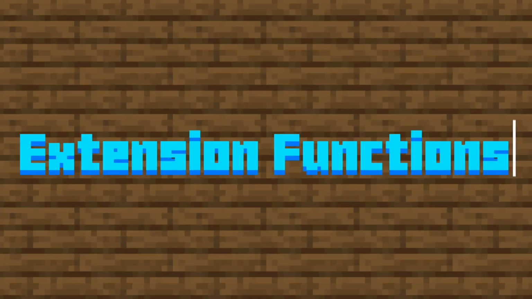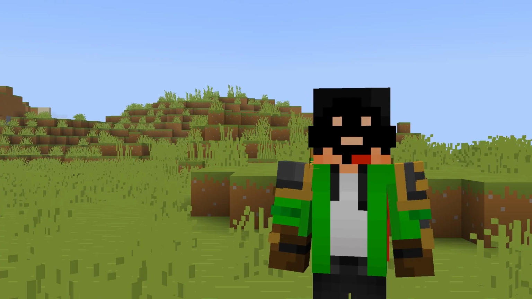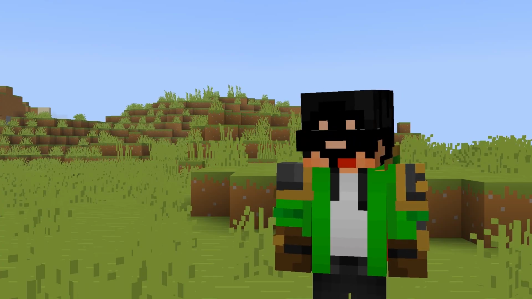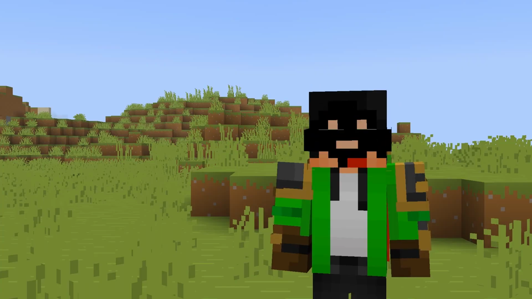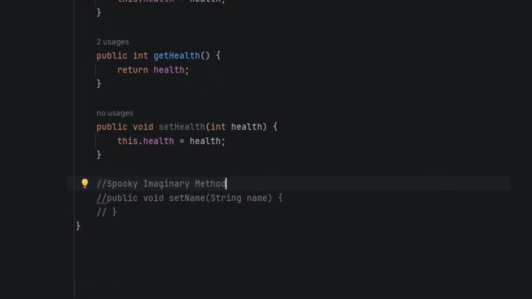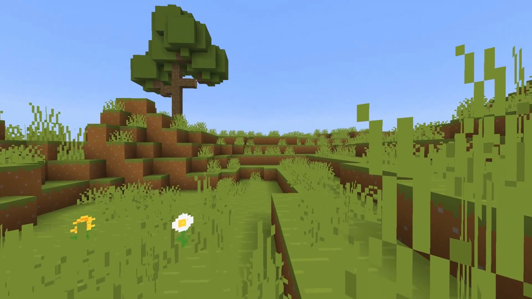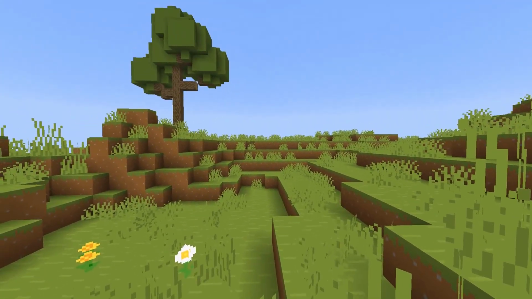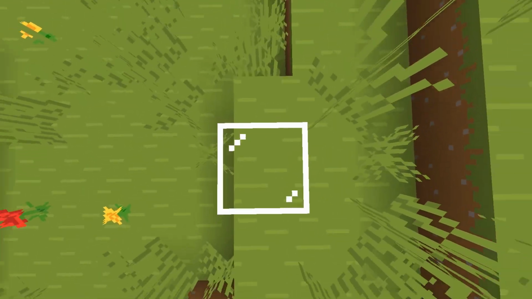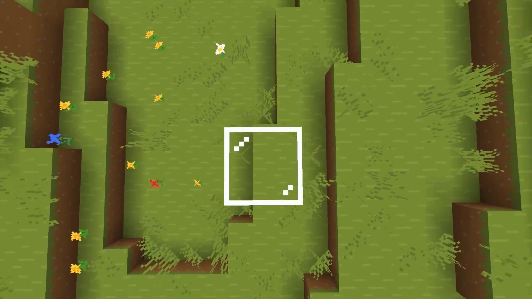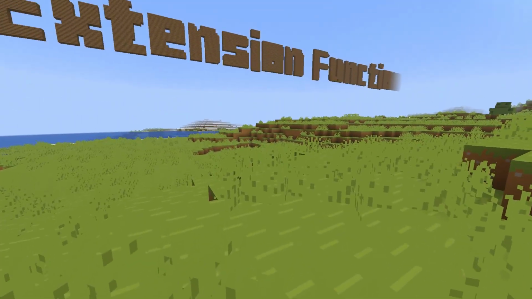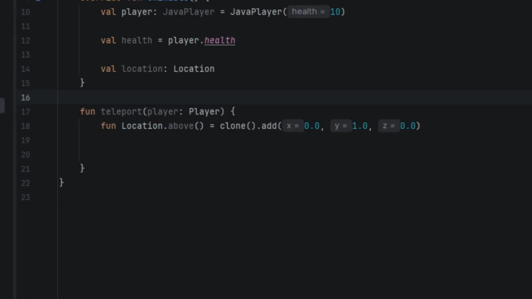Then there are extension functions. I'm going to be honest, I don't actually use these all too often, but they are still quite useful when you need them. They let you pretend a class has methods it never originally had. Now, what does that mean? Say I need a way to teleport the player one block above where they are, and let's say I'm going to use this a lot, so I need an easy way to call it. Well, I could use an extension function. I would take the Location base class and define an above method on it. Then I would teleport the player to the above location.